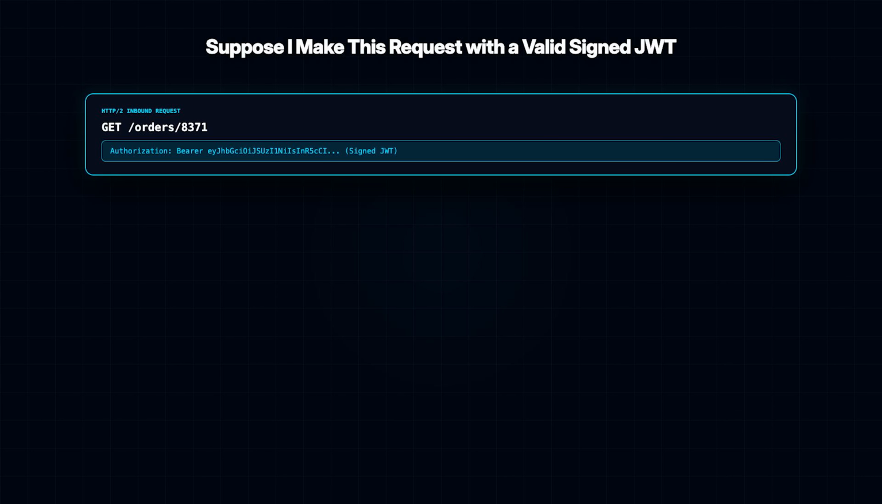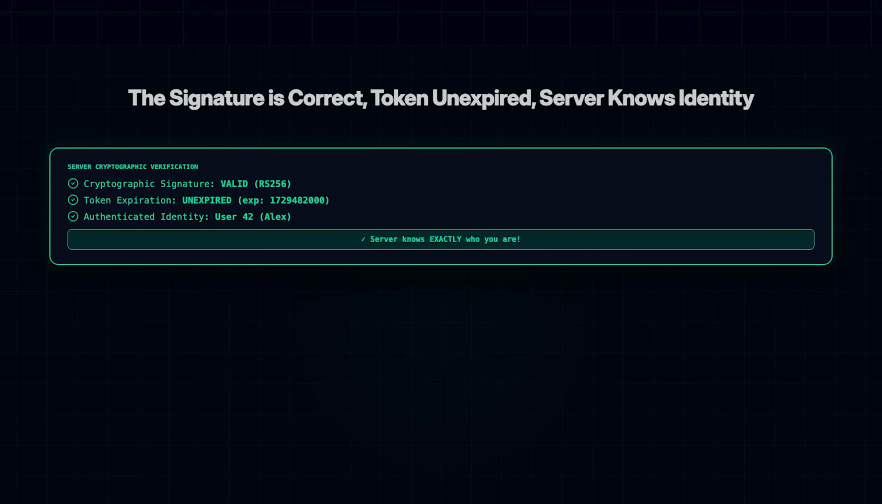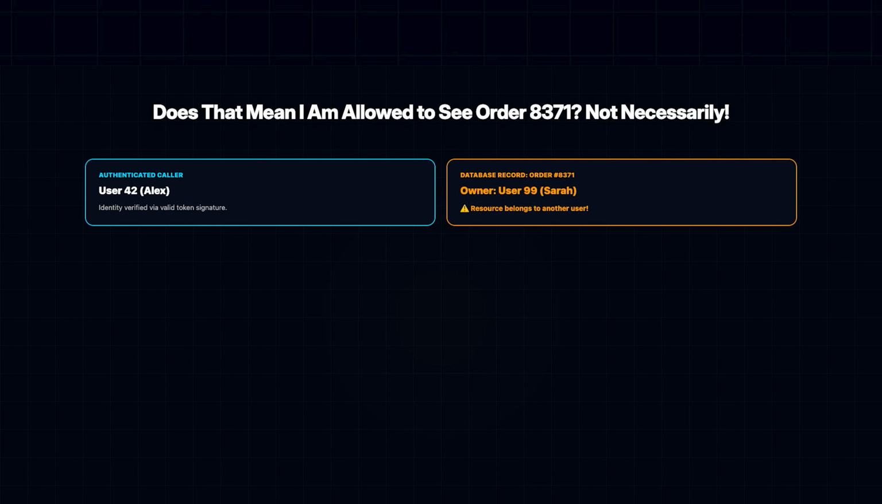There is one more thing we need to understand. Suppose I make this request, order/8371, and I send a perfectly valid JWT. The signature is correct, the token has not expired, the server knows exactly who I am. Does that mean I am allowed to see order 8371? Not necessarily. Maybe that order belongs to another user.